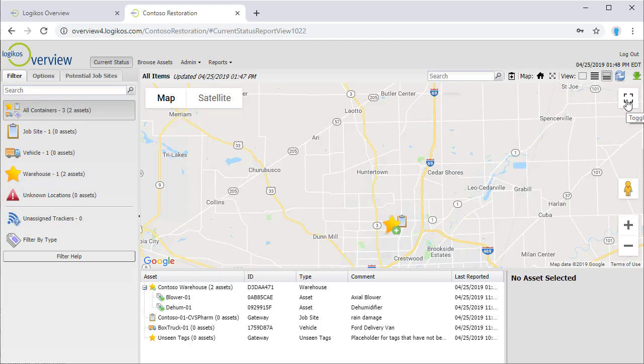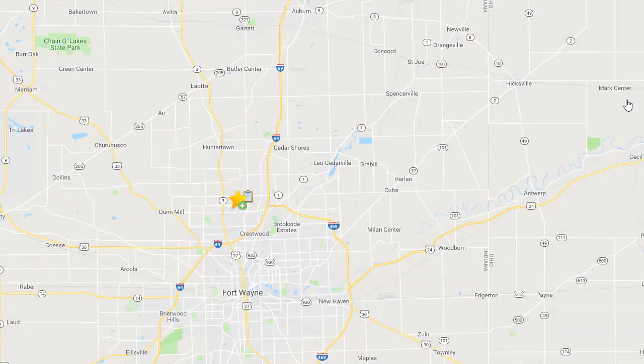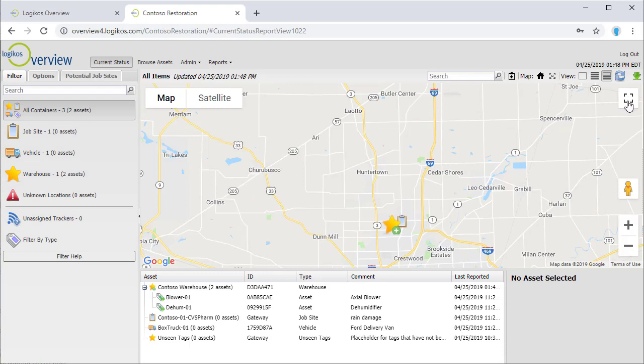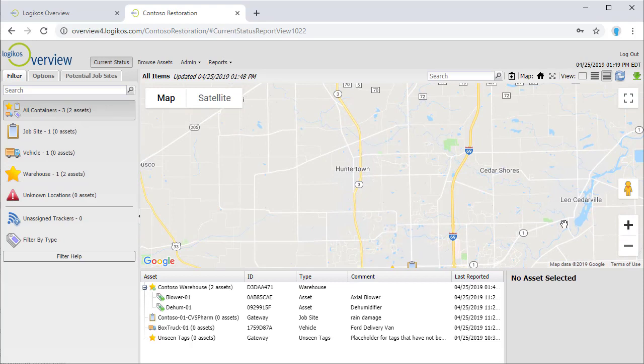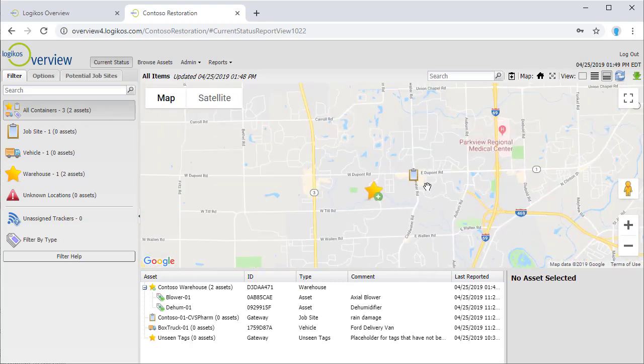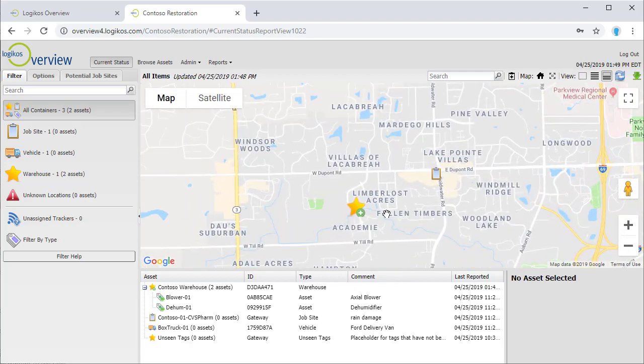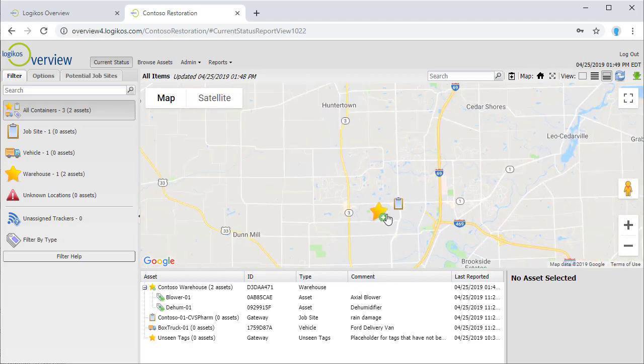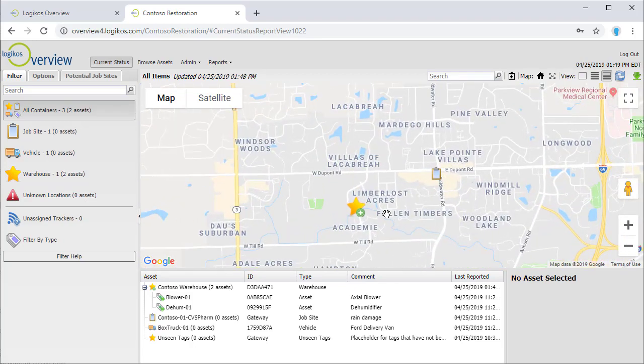You can also select the toggle full screen button to transition into a full screen map mode. To exit full screen mode, you can select the toggle full screen button, press the escape key, or select the exit full screen button. The map also features a zoom in or out feature and a street view mode. You may also use the scroll wheel on the mouse to zoom in or out.